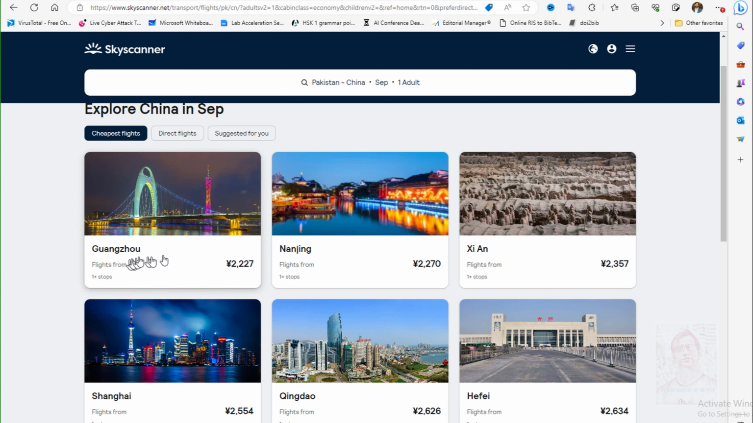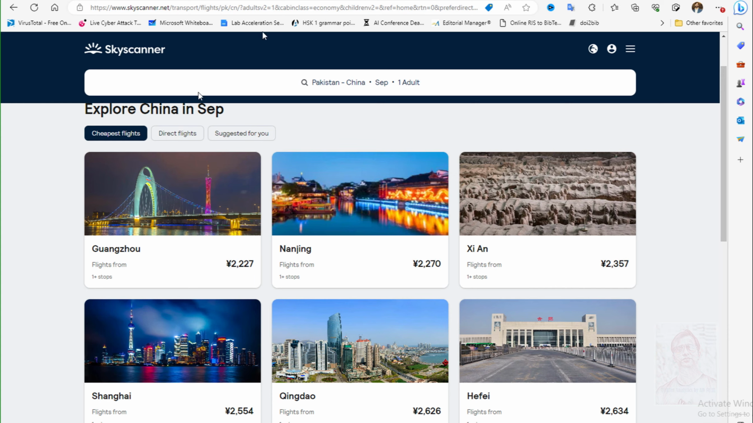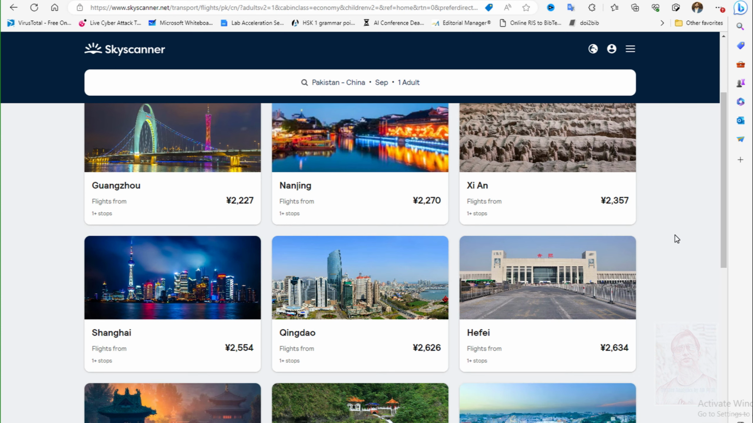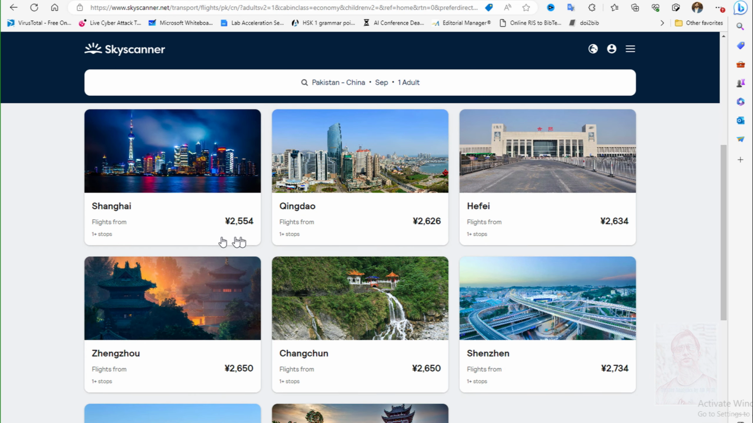Another good option you can see now. Because we said that you should know which city you want to land in, now we have an option. For example, if you are near Guangzhou, you are going to receive a price of nearly 2200, and it's almost the same for Nanjing. In Xi'an, you are going to receive 2357. These are pretty cheap flights, to be honest, as compared to the previous month I came. So see, Shanghai, Qingdao, Hefei.